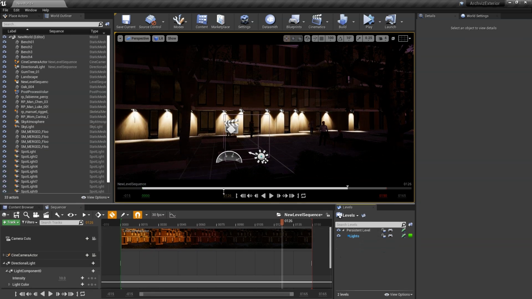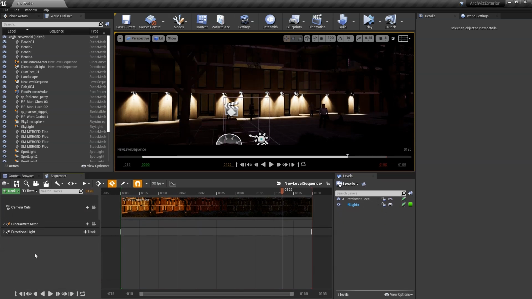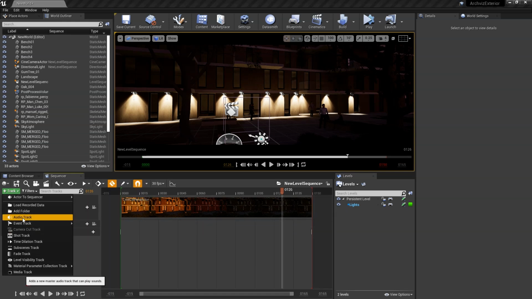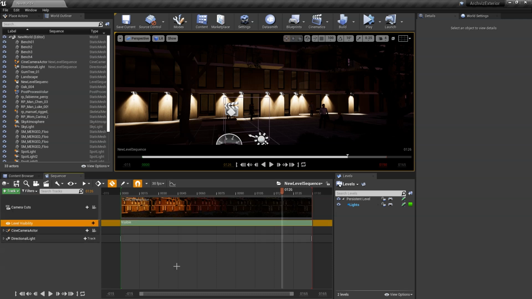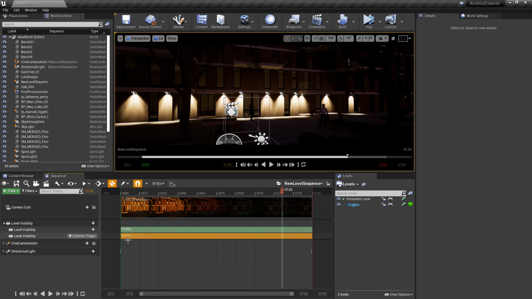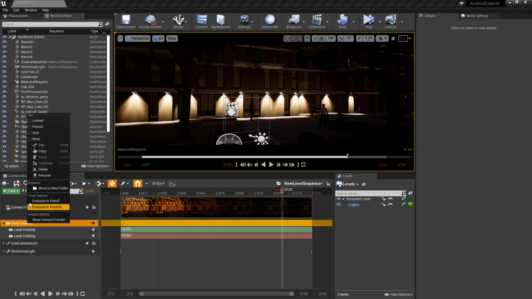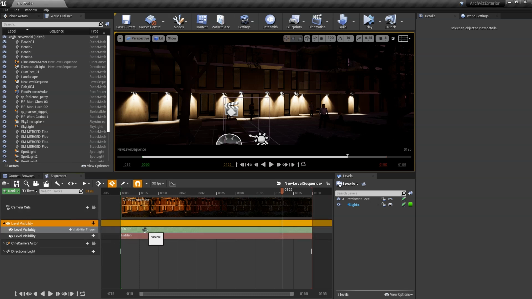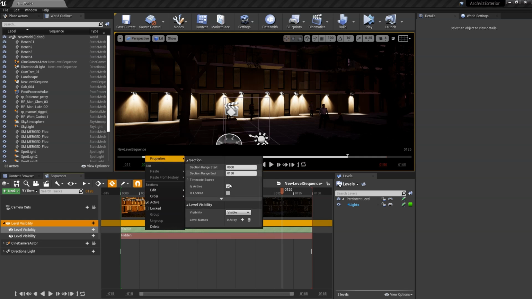Alright, so let's just add them to the sequencer now. I'll add a track to sequencer, and it says level visibility track. Okay, so it says visible. I'll add another one that says hidden, and I'll start off with hidden. So here we'll go into the track here, say properties, and we'll create a new array, and the name has to be lights, exactly the same as that one.